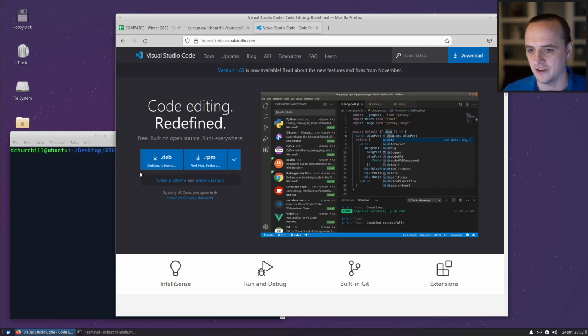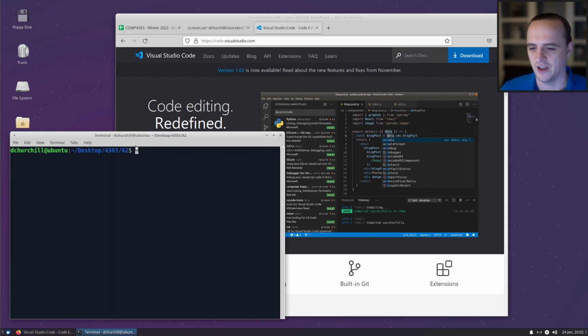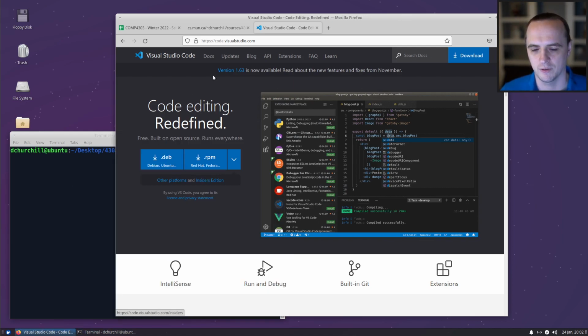I've already got that installed on this Linux system because that takes a few minutes. So you just download the deb. This is Xubuntu, so it's just an XFCE user interface for Ubuntu, so you can just install code right there. On Linux, there's one extra step.